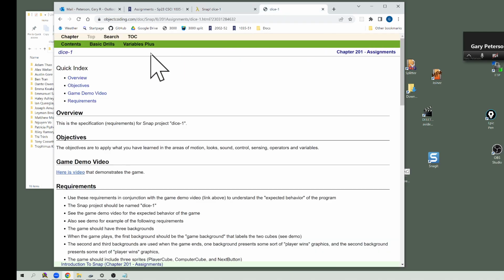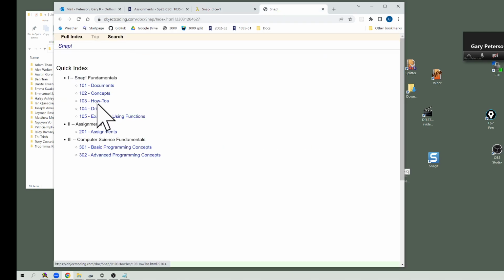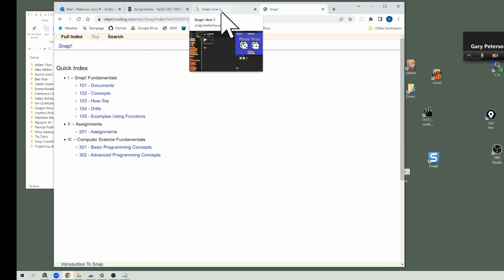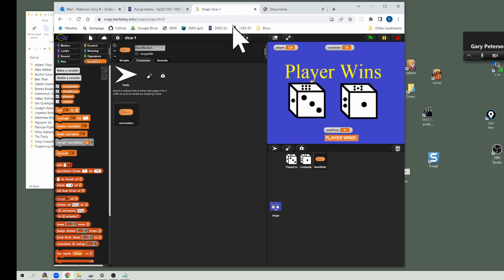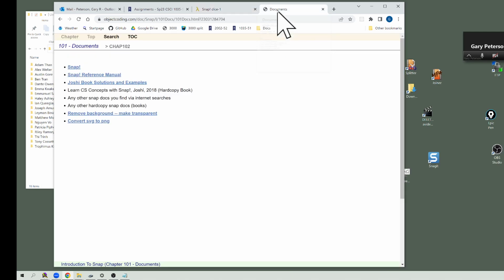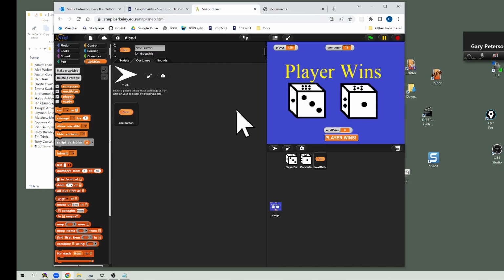And as usual, we can find those under the how-tos and also in the book and the other references here, such as the Snap Reference Manual. So let's get to see what's going on with this. And we can see how the game runs in the write-up for the assignment. So let's take a look at how we're doing.